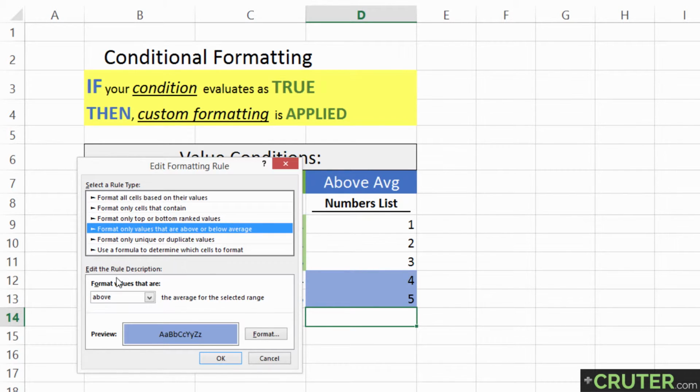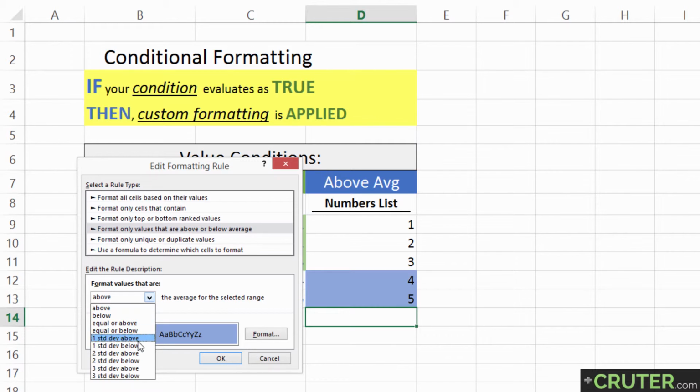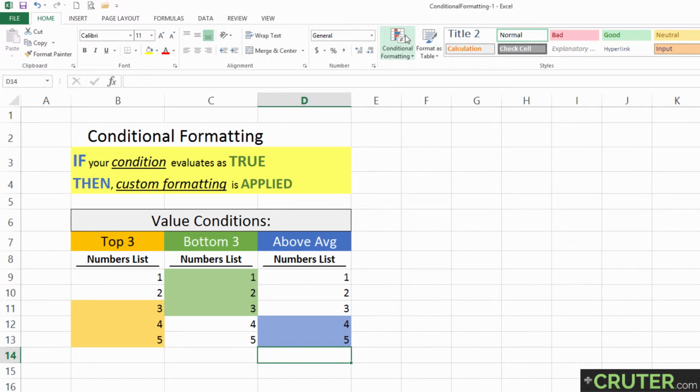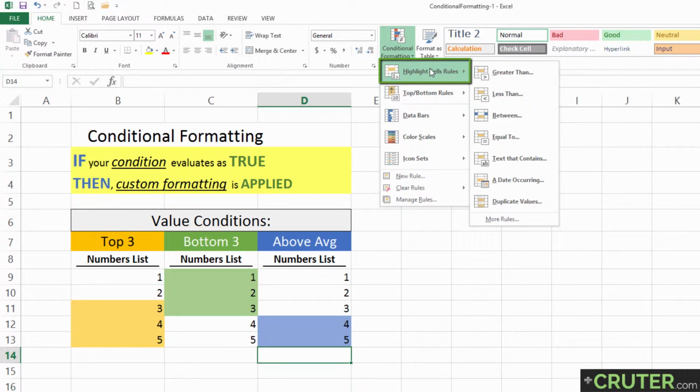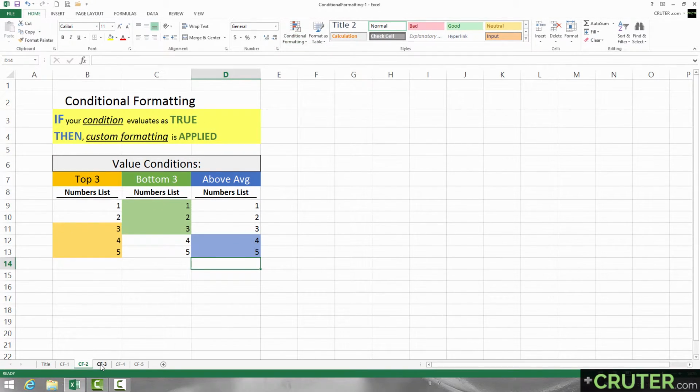And then in this dialog box, Excel is further saying, hey, format values that are above the average for the selected range. Well, we could have put below or all these other things. So there's many different options, but I just want to show you quickly how you can go in here and edit further than just the quick access buttons that you have here on the button side. Let's move on to our next example.